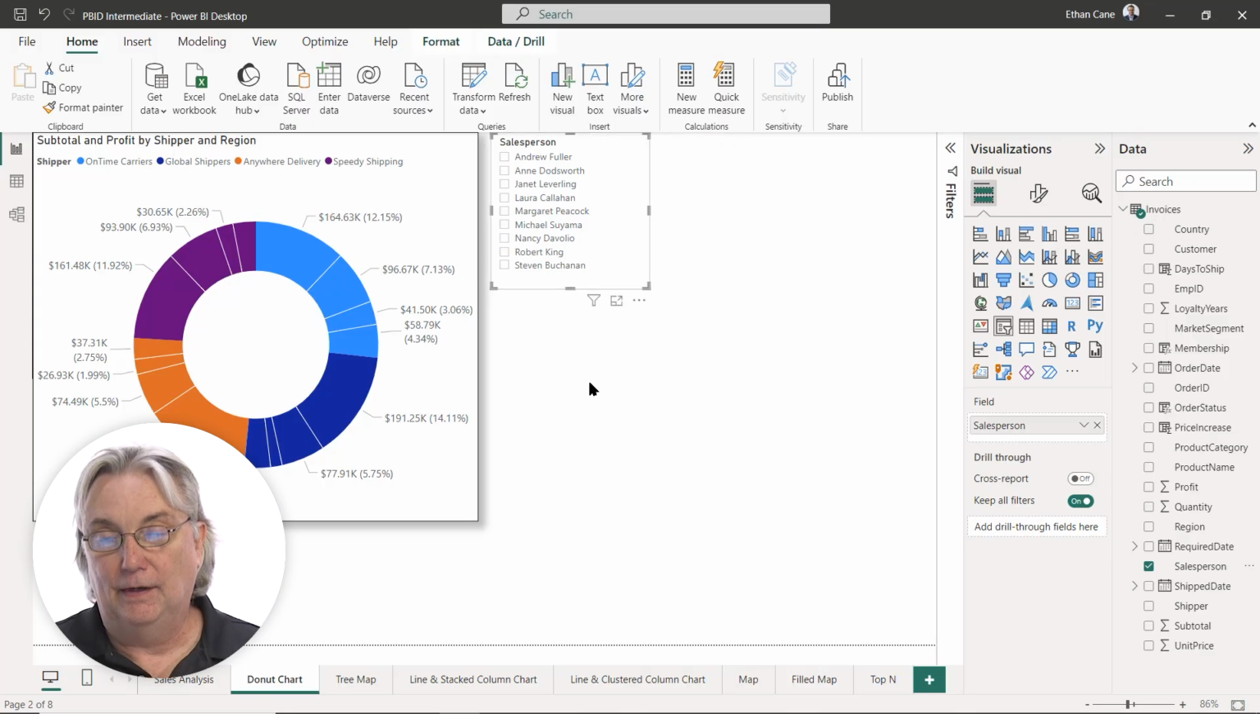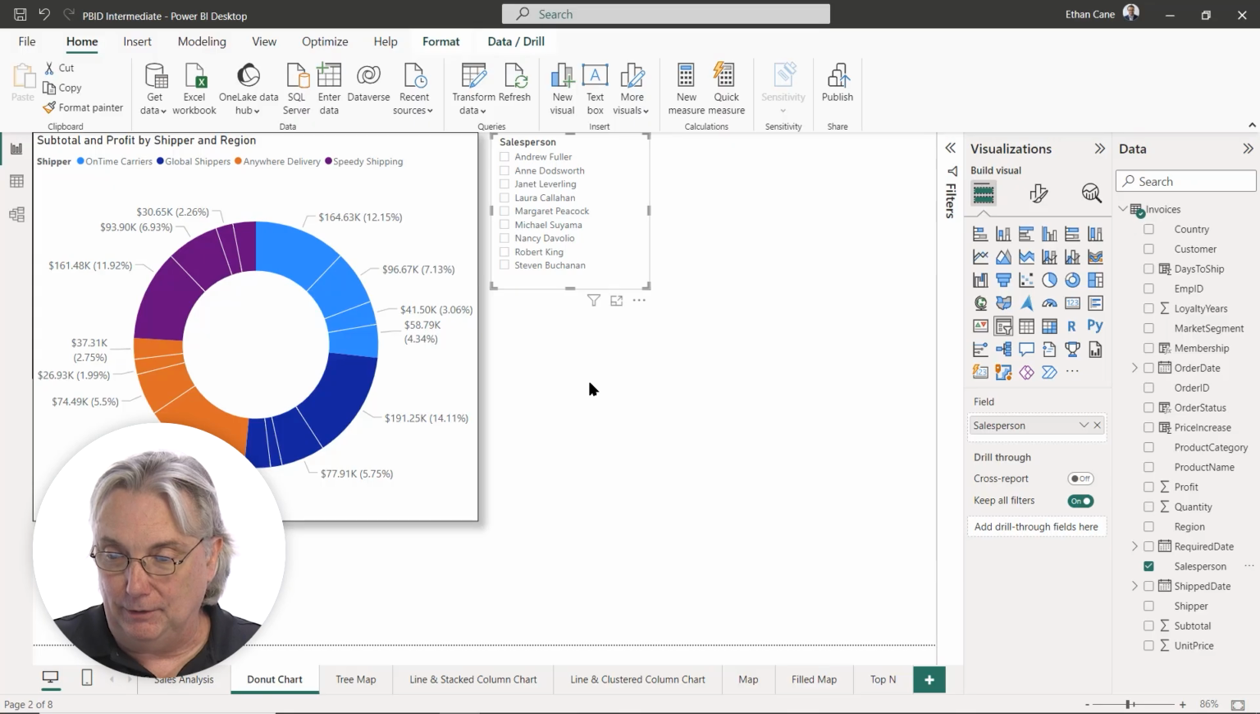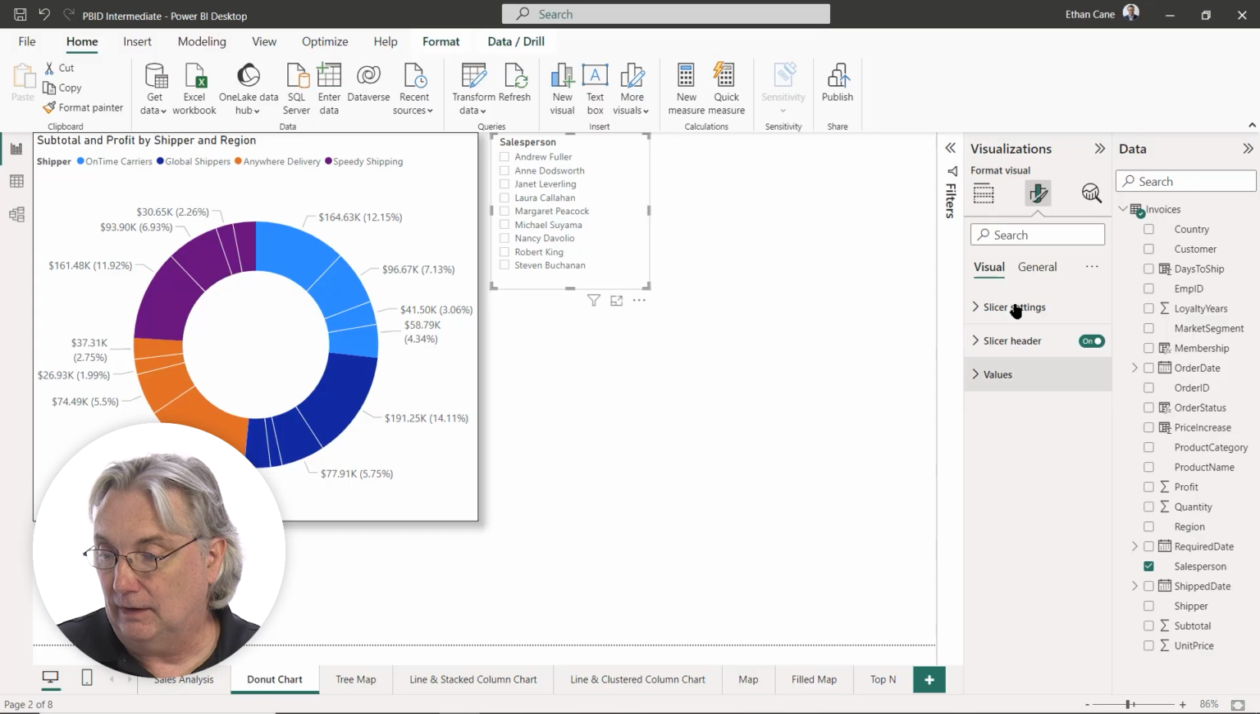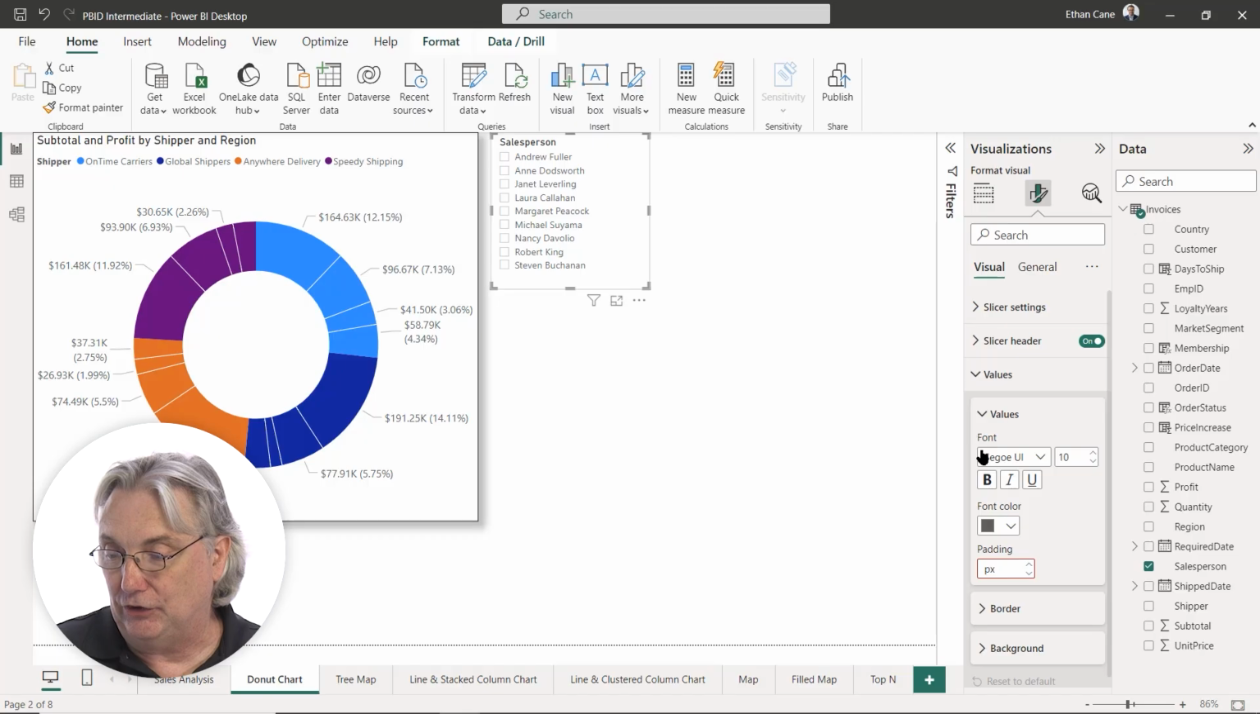Okay. So what could I use here? Well, I'd like the font size to be a little bit bigger, and I think I'd like to see the border and the drop shadow around it. I'll make it a little bit nicer when we publish. So let's go to our format well. Probably let's take a look. Slicer settings. Yeah, let's go to value so I can change the font size.